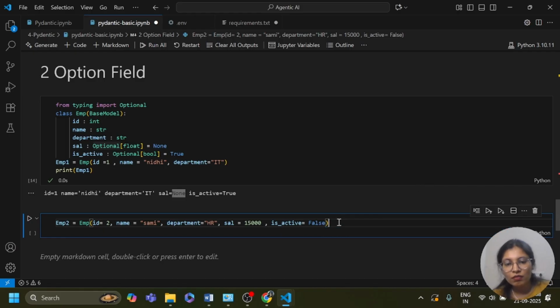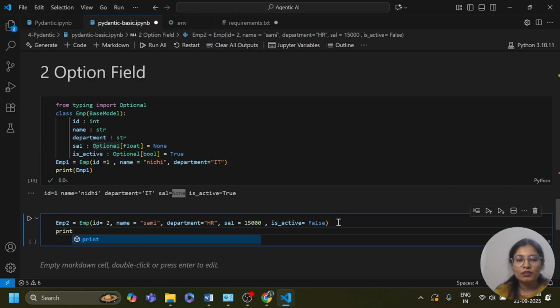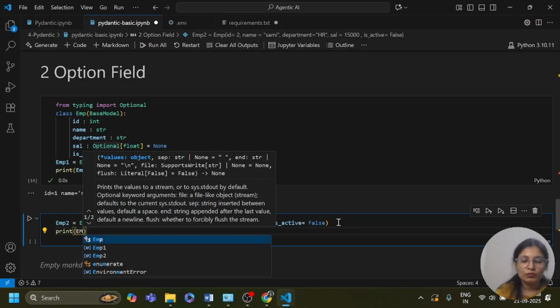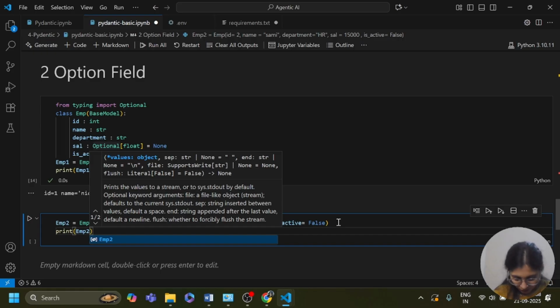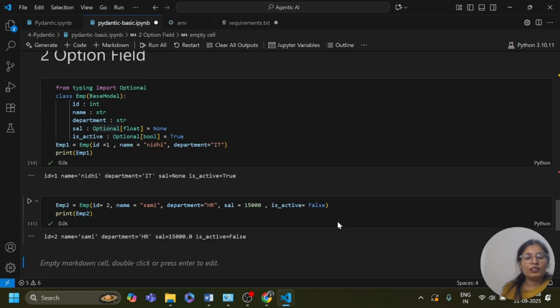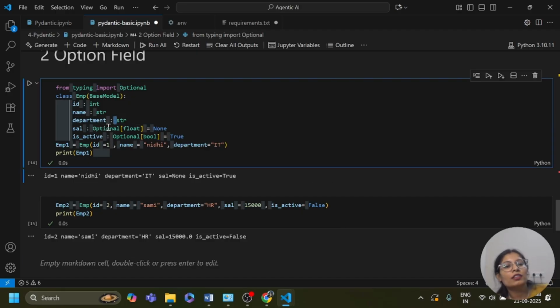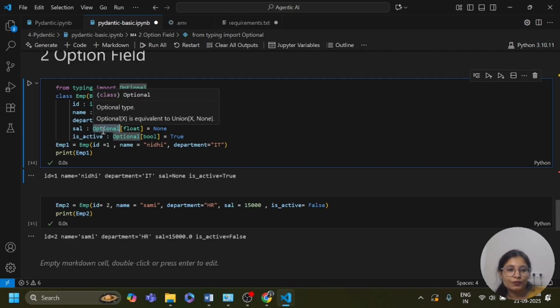Okay, so now I'm going to print this employee emp2. So you can see here id equals to 2, name equals to Sami and department HR. Okay, and salary equals to 50,000 and is_active equals to false. So both are valid. Here you can see both are valid in optional field. You can make any field optional, and if you want it necessary, then you can ignore Optional. Okay, and both are valid.